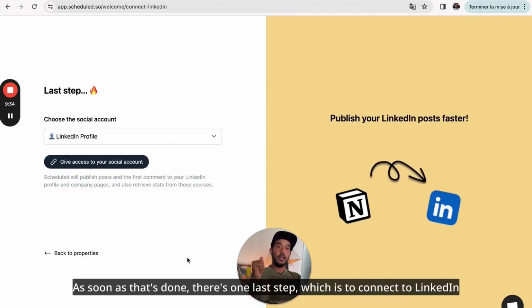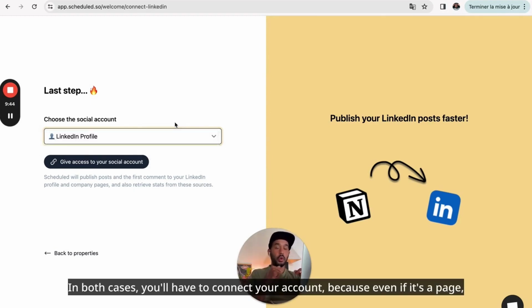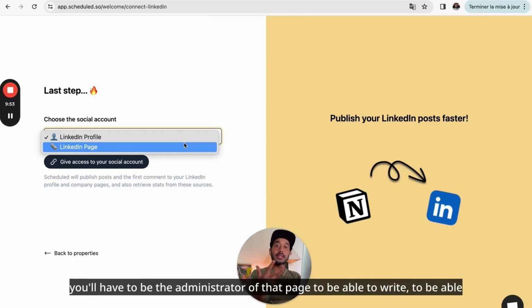As soon as that's done, there's one last step, which is to connect to LinkedIn so you can publish, well, either on your profile or on a page. So there you have a choice. In both cases, you'll have to connect your account because even if it's a page, you'll have to be the administrator of that page to be able to publish on that page.